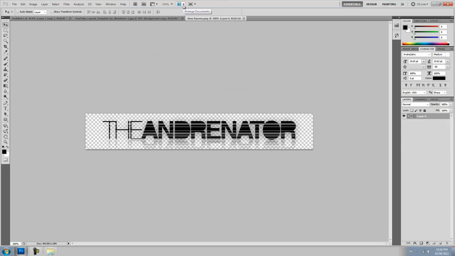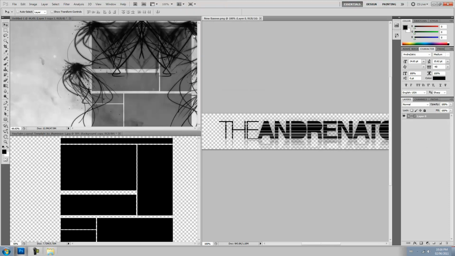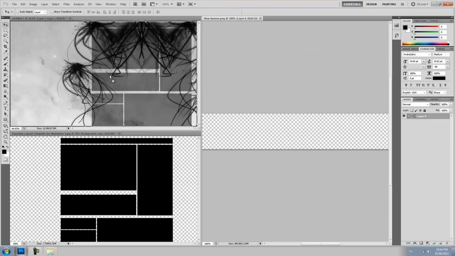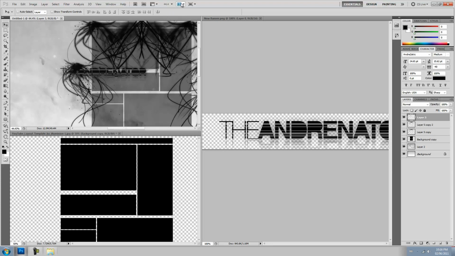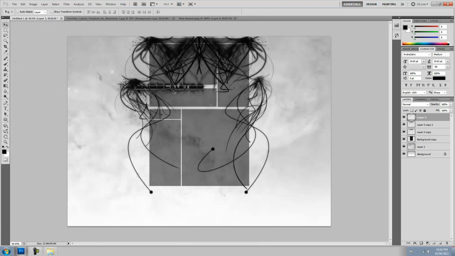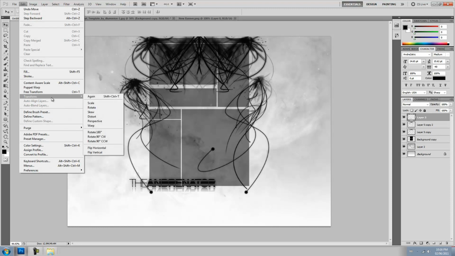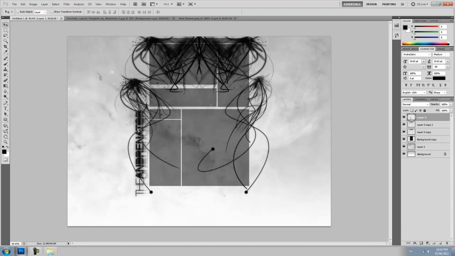Change the view to grid, and drag and drop your logo onto your main composition. Switch the view back to normal, and then go to Edit, Transform, rotate 90 degrees counterclockwise. Next, drag your logo to the top left of your channel background. Make sure that it doesn't interfere with the template.